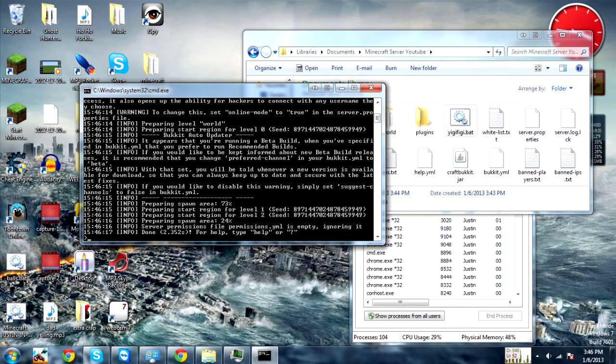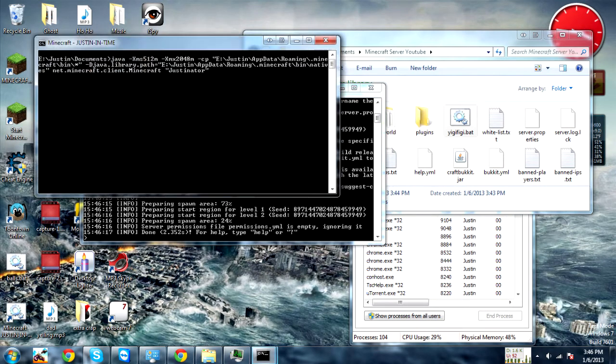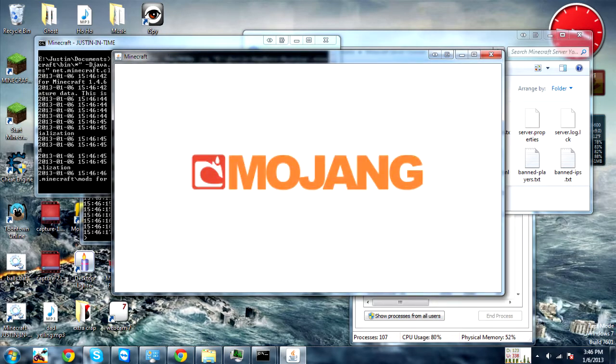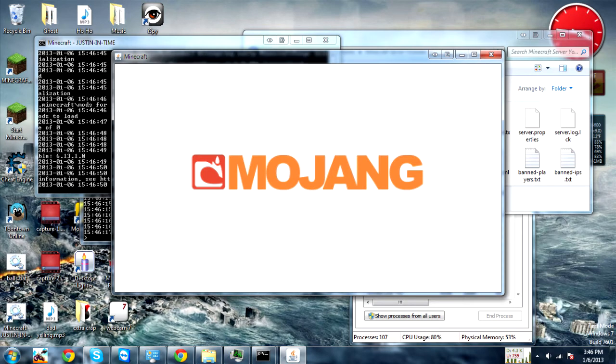So I have a shortcut on my desktop, but I just press a button on my keyboard to open it. Now I'm also using Minecraft Forge and several plugins.